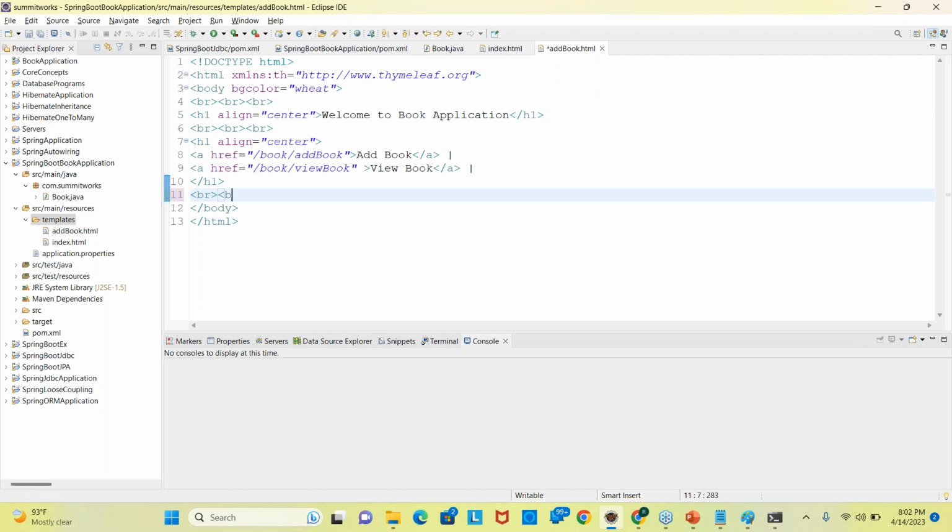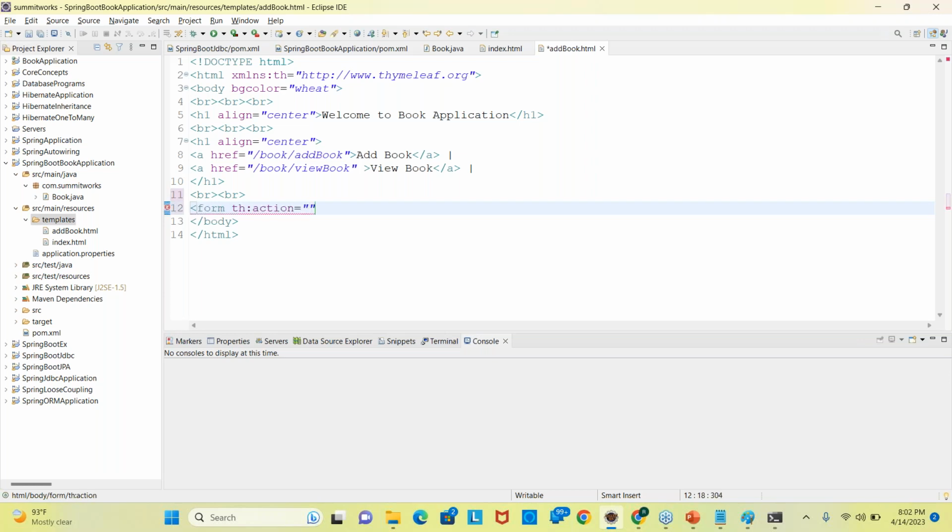Now again a break, and create a form. What does the form look like? It must use this th:action, not the other way around. The at-the-rate symbol is required for the URLs. Again, the same book is the main URL. In that, I want to execute adding a book. For that, I'll use this add. And what is the method attribute you can take? Method attribute will be post.